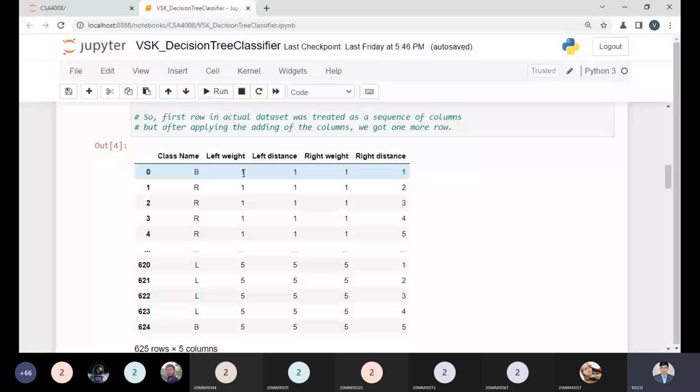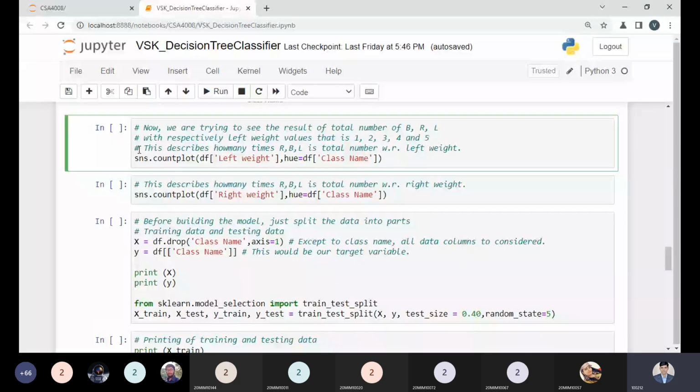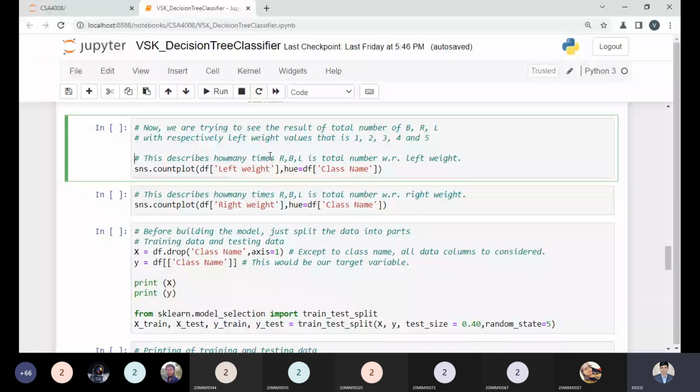Same thing I am applying over here, and I can write over here properly for betterment. This describes how many times the R, B, L features, that is the class name, will come with respect to the left weight. So what do I have to pass? I have to pass the main column name, that is the left weight. So I am passing it over here, and the second parameter is the class name, you can easily say.